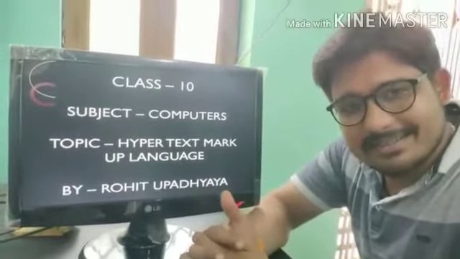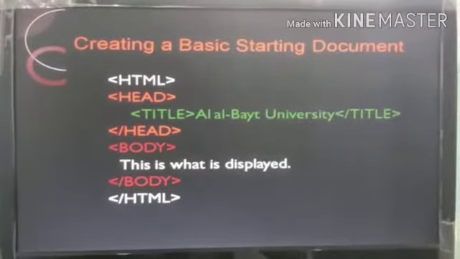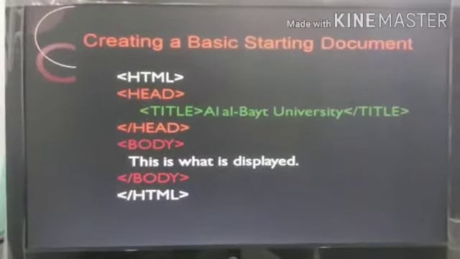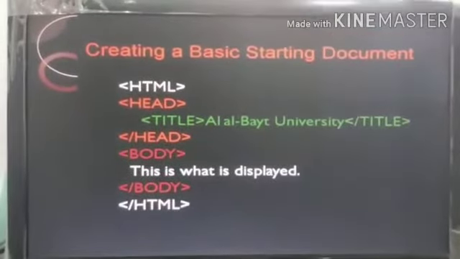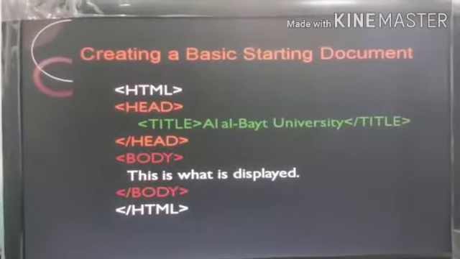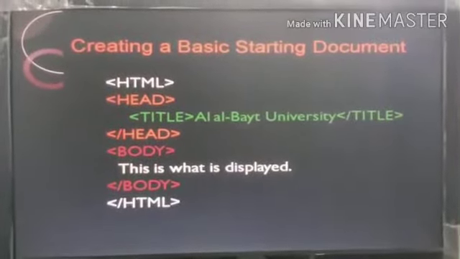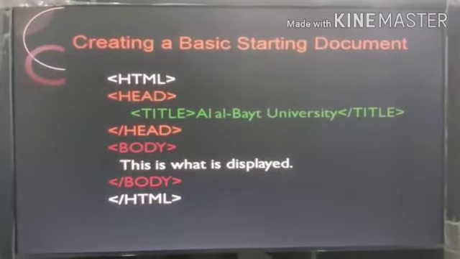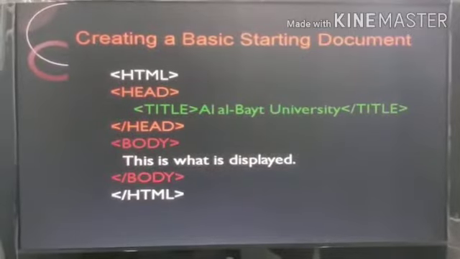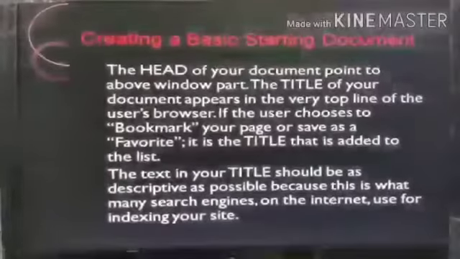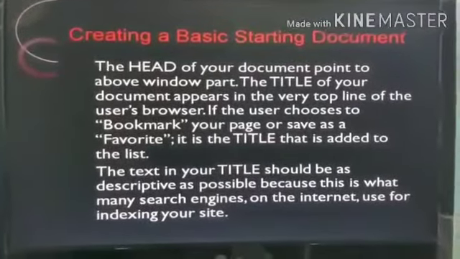So let's start. Student, in the last class we have learned the basics of HTML. Means what is HTML, how we will write the HTML program, and how we can open Notepad and write the basic structure of HTML. This is the basic structure of HTML. This we created in the last video. So today we'll start how we can start writing the basic HTML program.